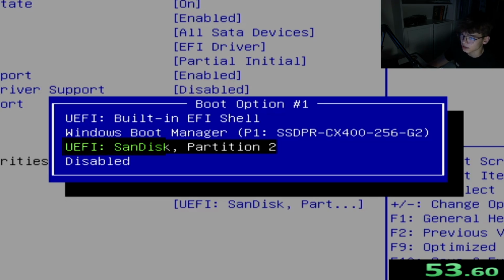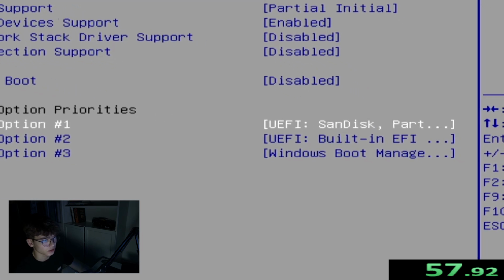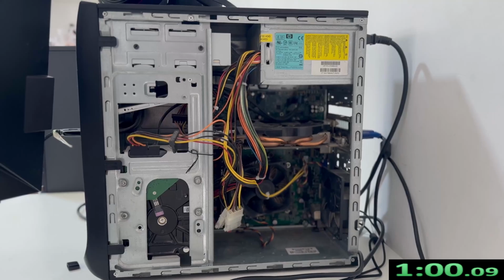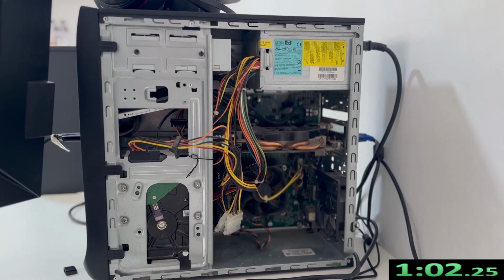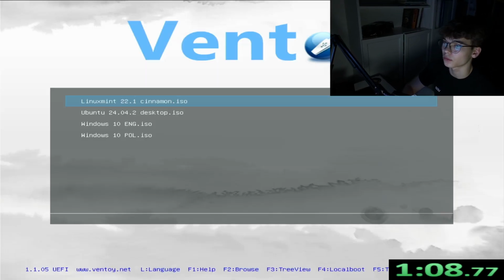So for me, it's the SanDisk Partition 2, enter, and as you can see, it is the first option. So this way your computer knows that it has to boot from this exact disk. Click F10, enter, and yeah, now you have, for me, it's the Ventoy.